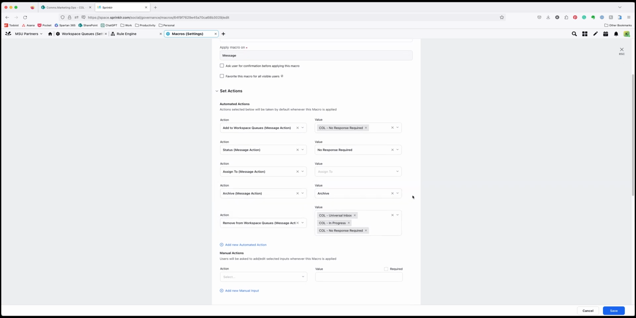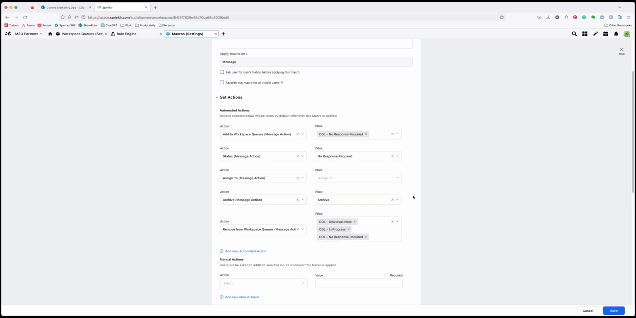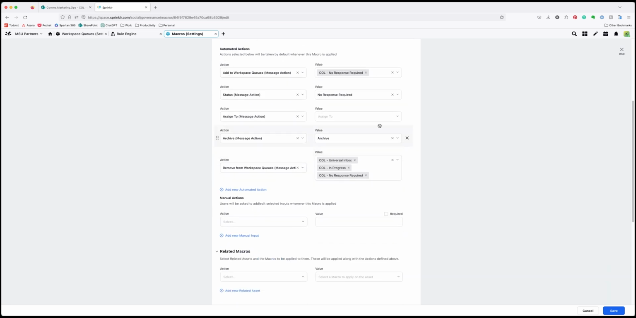So this macro, when a message is selected and the macro is applied, it will add the message to the no response required queue. It will remove it from inbox, in progress, and no response required. It will mark the message as a status of no response required, and it will archive it. If someone had been assigned to it, it will remove that value.